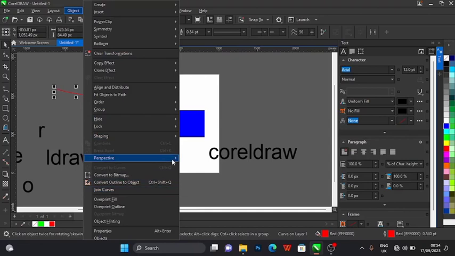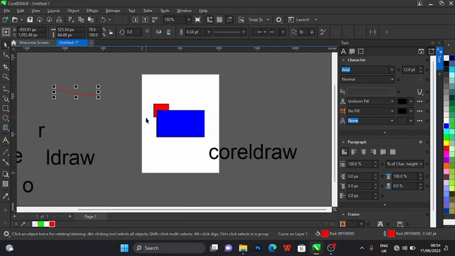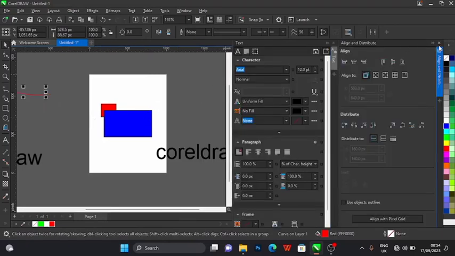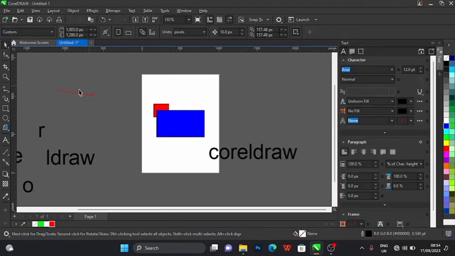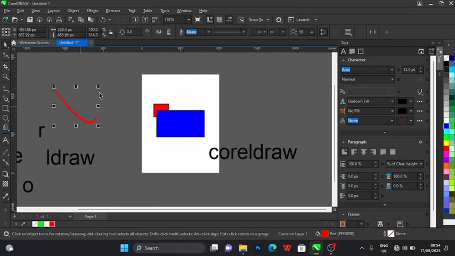Convert outline to object. But instead of doing that, just click Ctrl+Shift+Q. You select and click Ctrl+Shift+Q. Now it's an object. You see, it can be thicker now. And now we can fill it. I can fill it now. I'm pressing left click instead of right click. It's now an object and not an outline again. So that's about converting an outline to object.